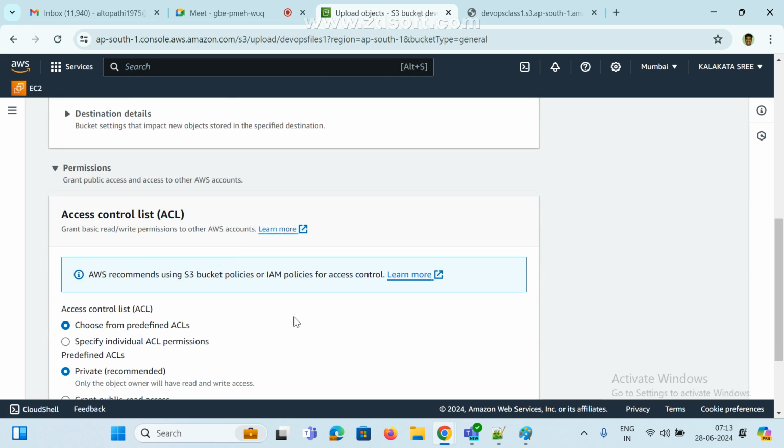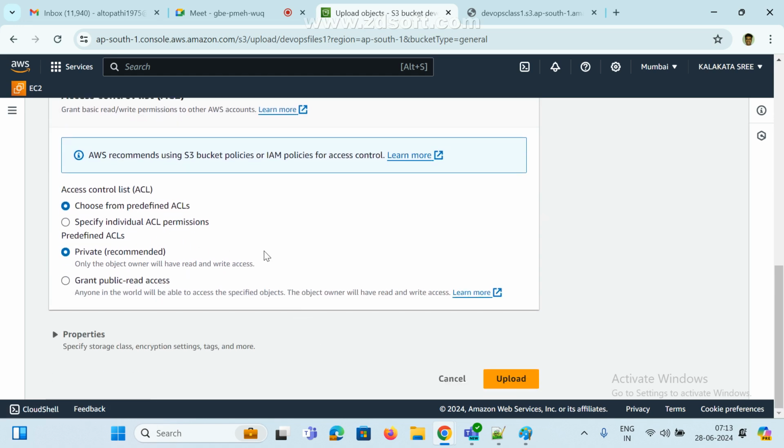Click on permissions. Under this we can see the access control list, the ACL. Choose from the predefined ACL or specify the individual ACL permissions. Do you want it to be private or public? If you want to access files, what do you need to do? Public or private? Private means we need to give some access level.